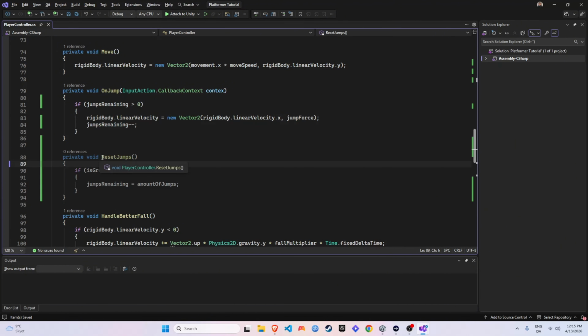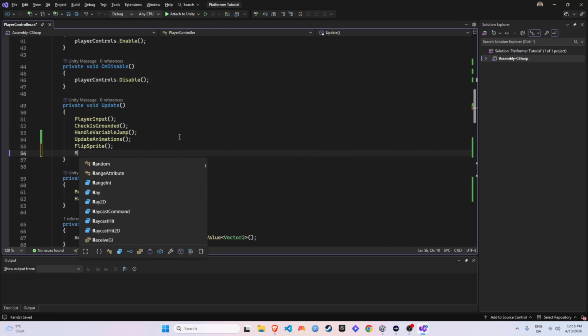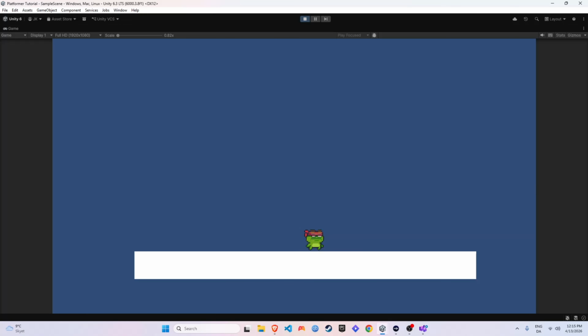We also need to call our reset jumps method. In our update loop, we are already checking if we are grounded, so it would make sense to do it here. So I will call my reset jumps method in my update loop. We will save the script, and now when we play our game, you would be tempted to think that this would work. And as a matter of fact, if I press my jump button twice, we can double jump, but actually we can also triple jump.